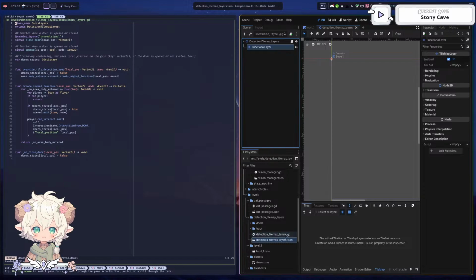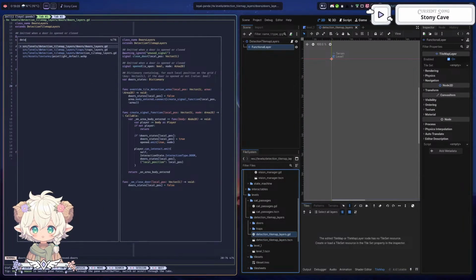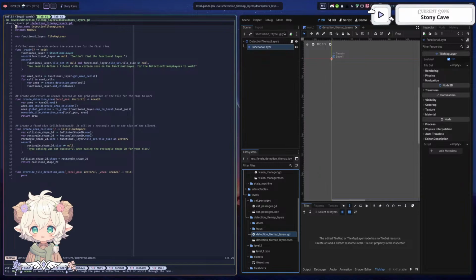I have the functional layer and I have that. So I want the detection tile map layer here. Go when the node enters the scene tree for the first time. Functional layer, so I get the functional layer. Here does work, okay. Use cell functional layer, get cells. For cells in used cells, create detection area and functional layer add child area. So I add new children to the functional layer, so what is the point of having it on the node? Why did I do that?